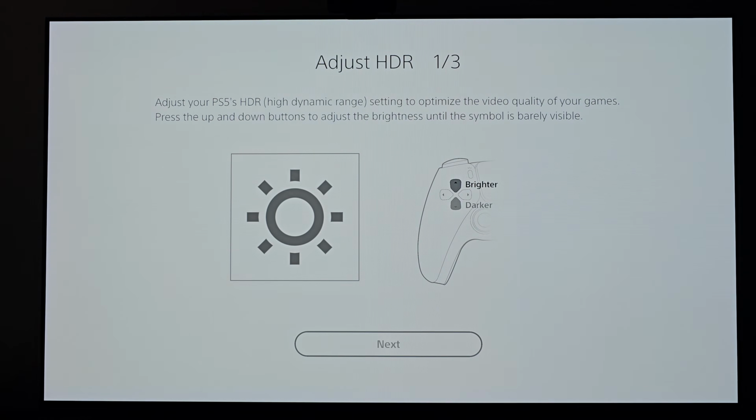You're gonna be met with a few screens here. This first screen, the objective is essentially to click the brighter button, which is the up button on the D-pad. You're gonna click this until the very first click after the sun completely disappears, which happens to be that click there. So I'm gonna back it up on camera. I think you could still see it barely right there. Click it one more, now it's completely disappeared. That's where you're gonna set it.